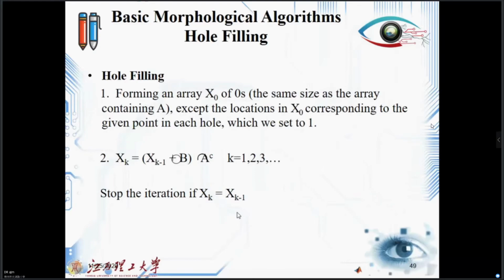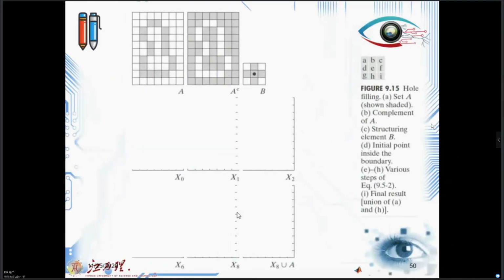Then forming an array of x0 of zeros, the same size as the array containing A, except the location in x0 corresponding to the given point in each hole, which we set to 1. Then we can have the equation that we have, and we will continue this iteration until xk is equal to xk minus 1. Let us see it. First, we have the hole filling application.